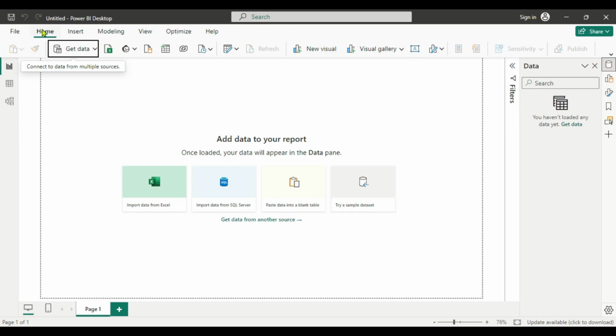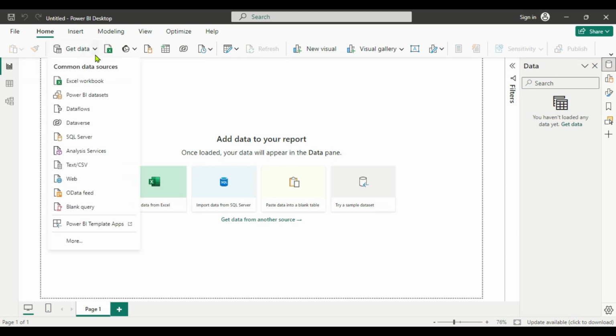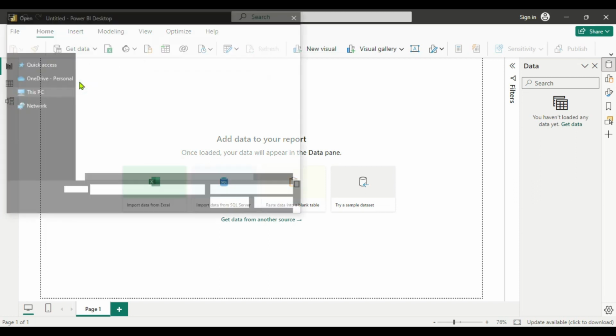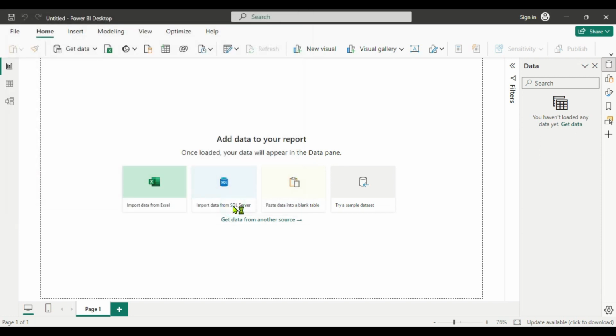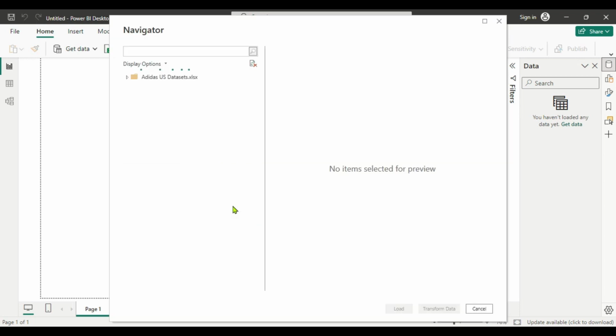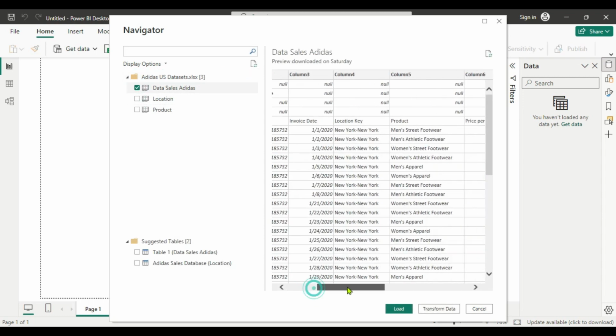For that, you have to go to home here and just click on this Get data. Please click this drop down. Then we have Excel here. So just click this Excel workbook and select our data, which is the Adidas US dataset, and open it. Now here we can see our dataset, which is the Adidas US dataset. If you click on this, you will get the preview of your data.